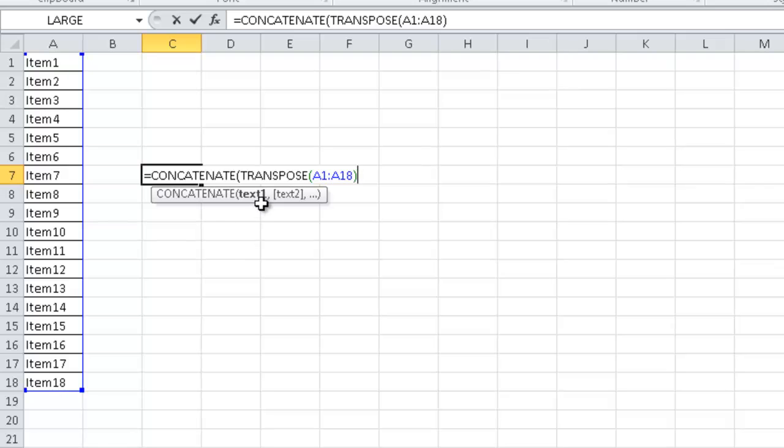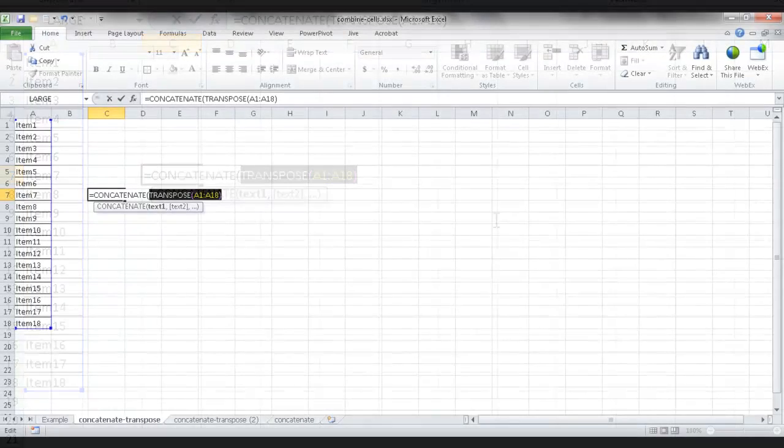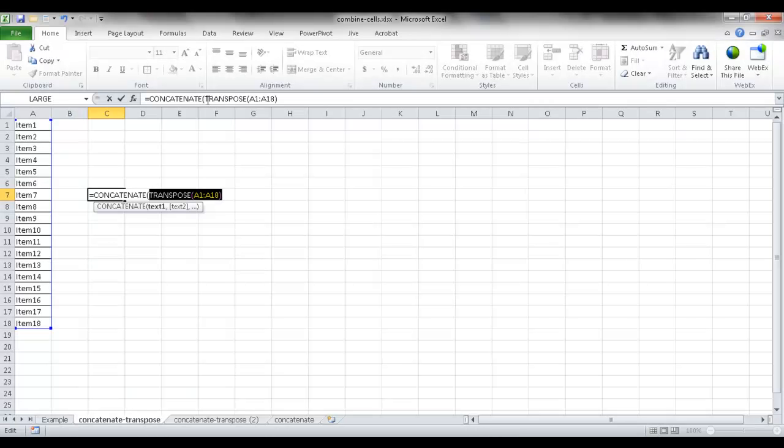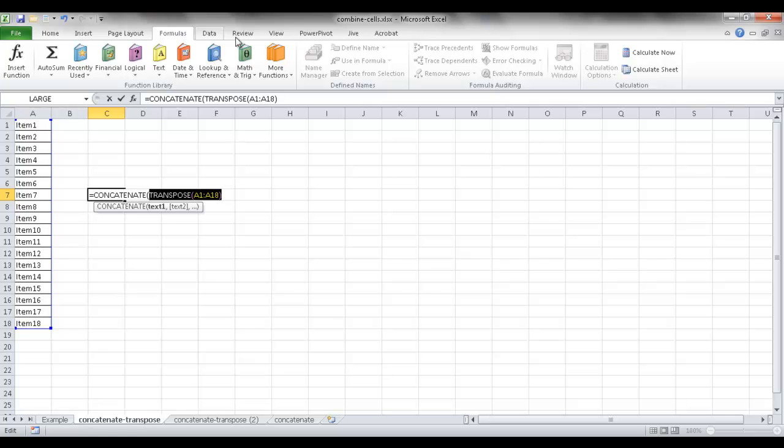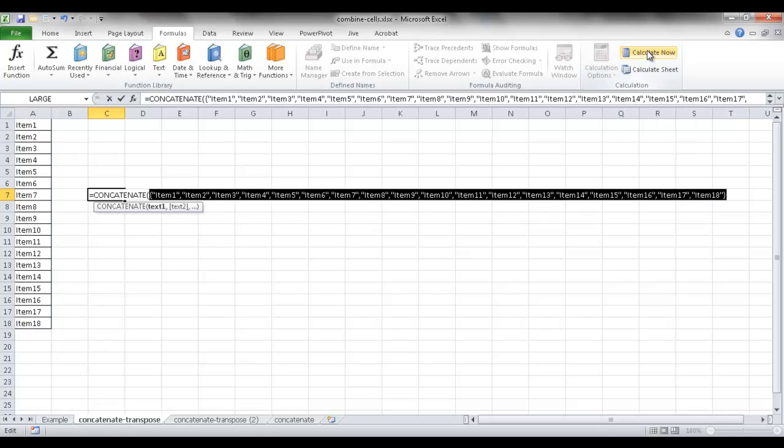But before I press enter, I'm going to select that transpose function and press the F9 key. Unfortunately, I can't use the F9 key here because it's going to mess up my recording software. So I'm going to use the Calculate Now command, which is equivalent to the F9 key. When I click on that or press the F9 key, it's going to execute that transpose command. You can see that it's gone off here, so I'm going to increase the size of the formula bar window.